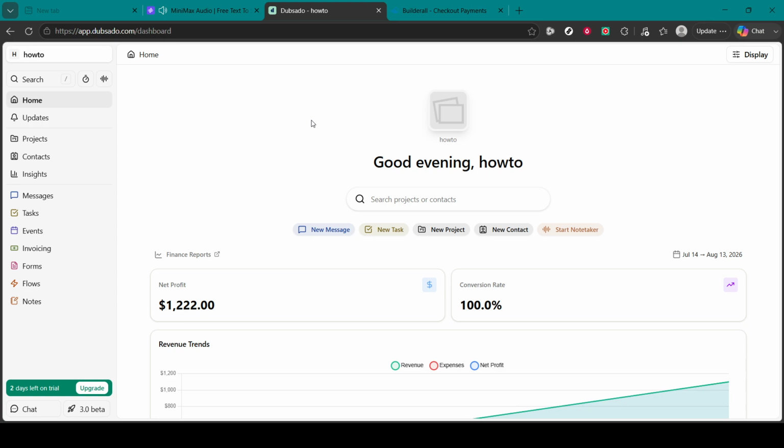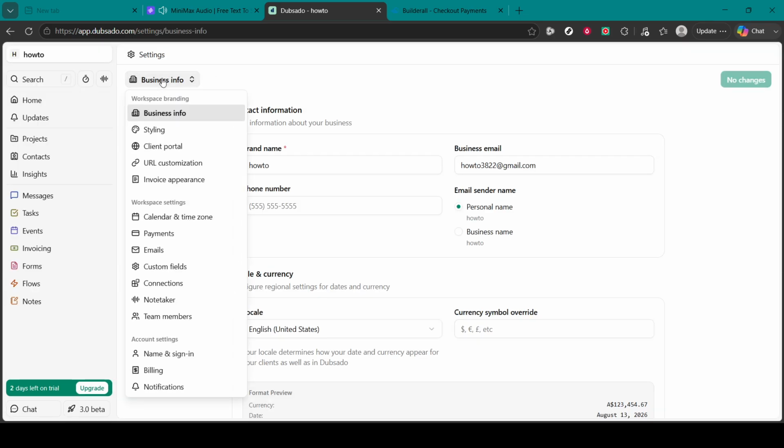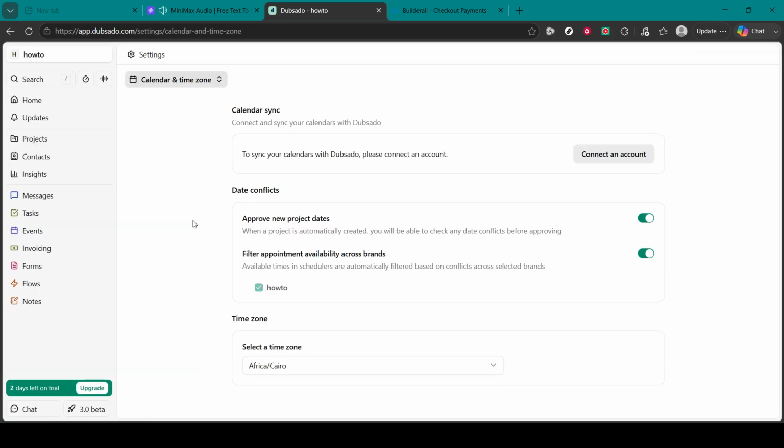To get started, open Dubsado and make sure you're on your account dashboard. Once Dubsado is open, you'll need to access the Settings area. Look for Settings and click on it to open the available configuration options. Inside the Settings section, look through the available options and find Calendar. Click on Calendar to open the calendar settings for your Dubsado account.